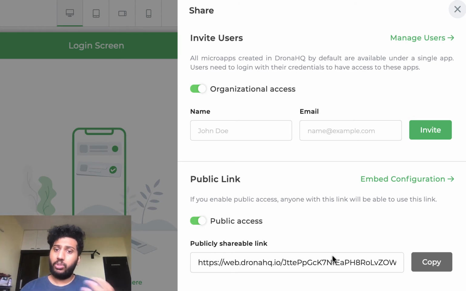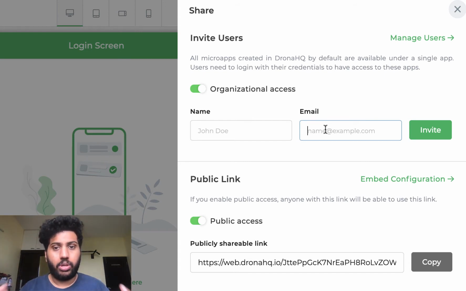If you want to invite users to use your app, you can enter their name and email ID and send an invite to them. Then they'll get an email at their inbox where they can log in and set up their credentials and start using your account.